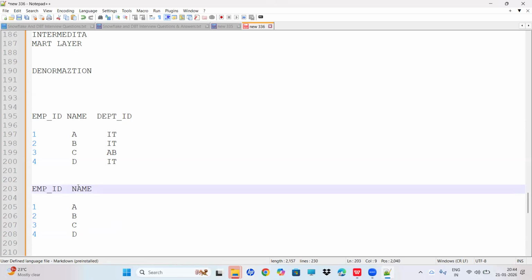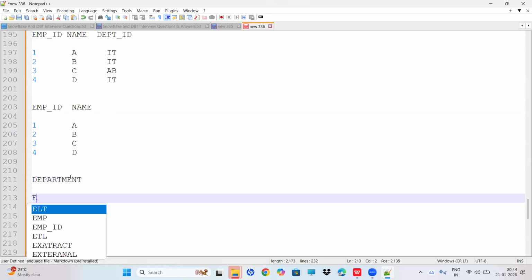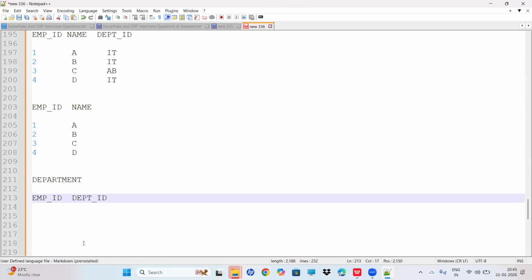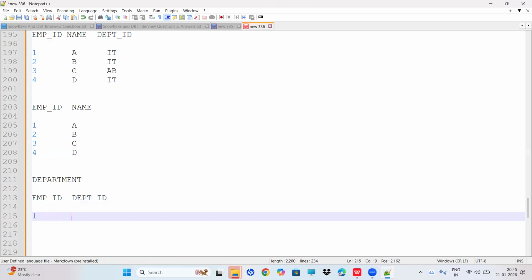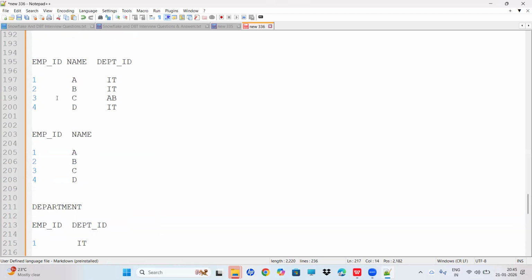So now I will create one more table, that is like a department table. So in the department table, what do you have? EMP ID will be there, and we have a department ID. So the EMP ID is common in both tables, right? So here we have again one, something like that, and again two, and we have something. Okay. So this is denormalization.